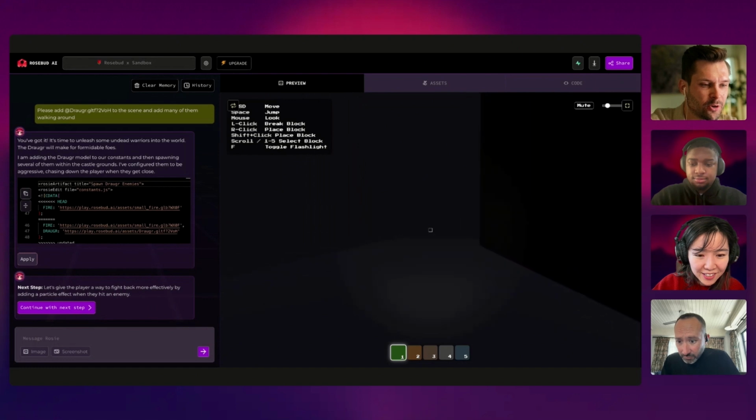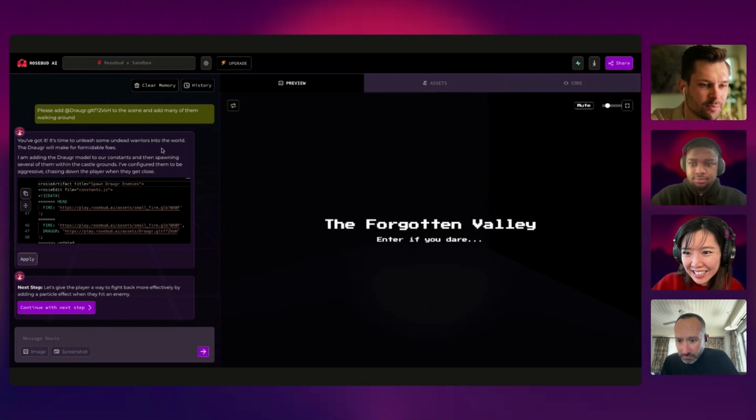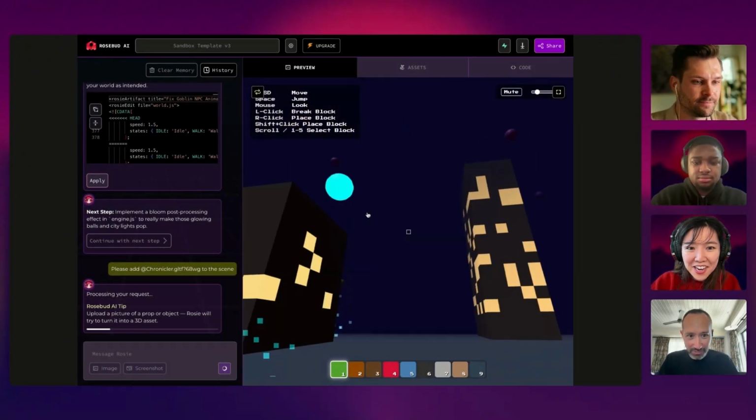It's so impressive how far you've gone from the initial template. Yeah. I mean, all of us. I managed to do my glowing balls and so on. Nice.